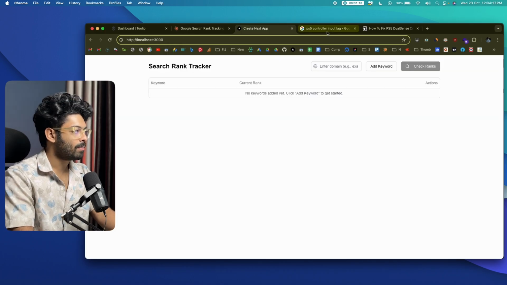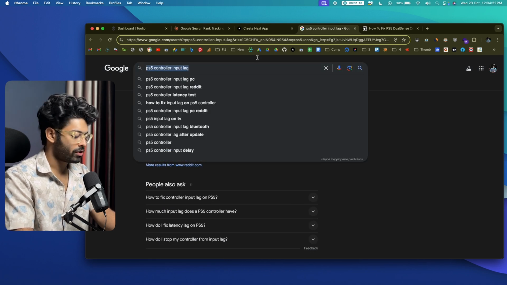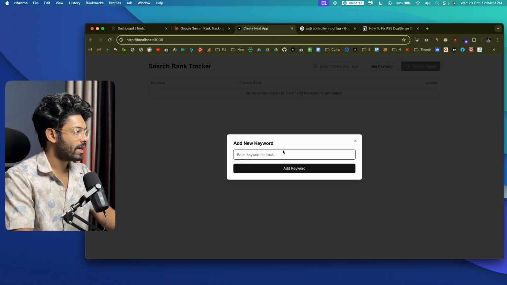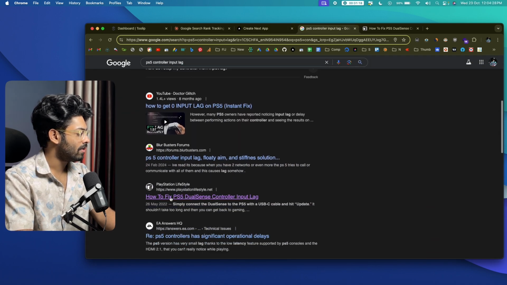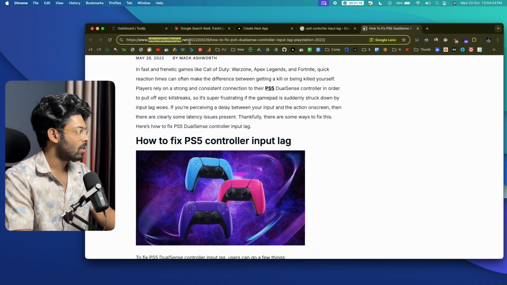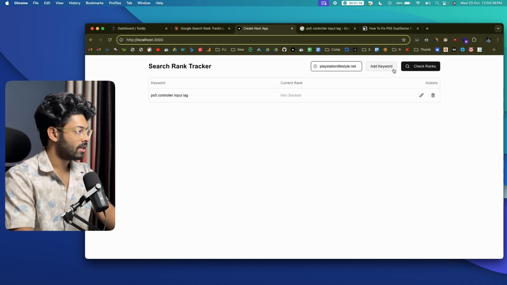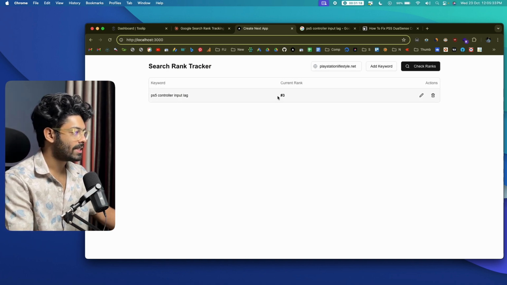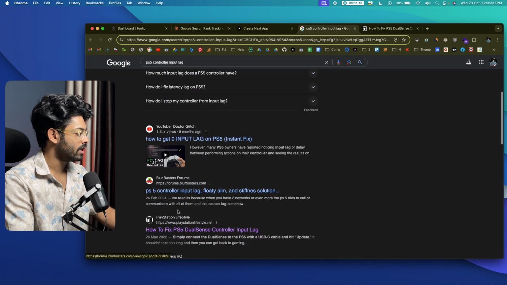Now, just to make sure the application actually works, I'll search for this random keyword right here, PS5 controller input lag, and I'll go ahead and enter that keyword. As you can see, we have a website called PlayStationLifestyle.net. This is a page that is ranking 4th, I guess. So I'll copy that link, paste it in here, and let's see, check rank. It says current rank number 3.